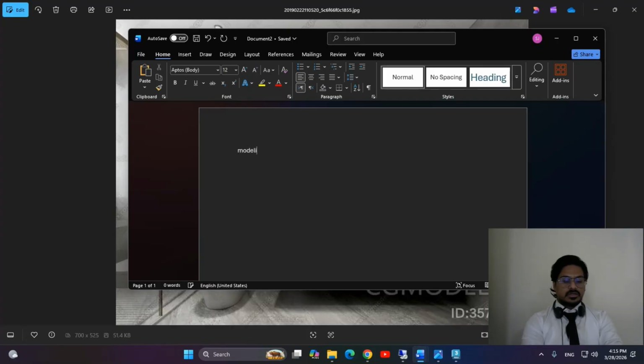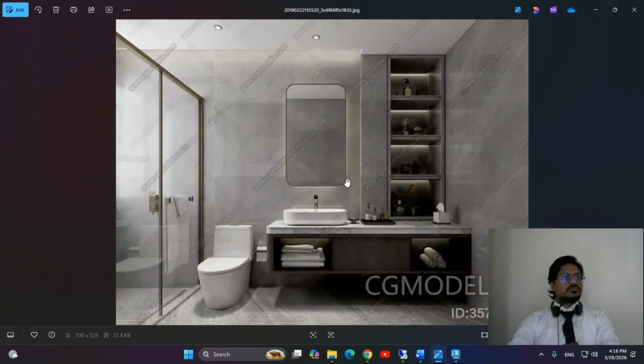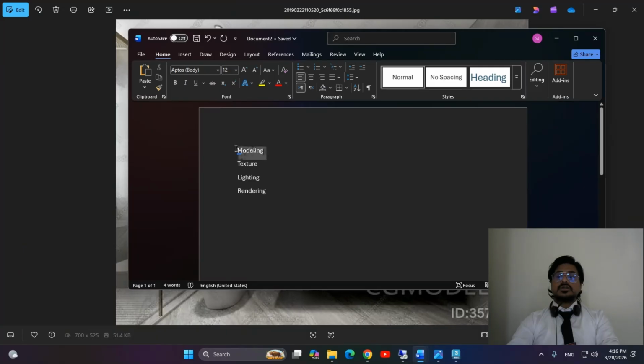One is modeling, next is texture, and third is lighting, and then rendering. So these are the criteria we are going to work on: modeling, texturing, and lighting. With the help of these things we are going to get this type of render very easily in 3ds Max. First of all, as I told you, we are going to do the models, right?